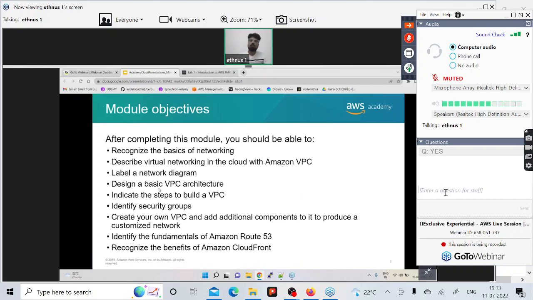After completing this module, what will you be able to do? Recognize the basics of networking, describe virtual networking in the cloud with Amazon VPC, and use VPC to create virtual networking in the cloud. Label a network diagram, so that by seeing it you will understand the name of a particular component of a VPC. Design a basic VPC architecture based on client requirements, indicate the steps to build a VPC, identify security groups, and create your own VPC and add additional components to it for a customized network.